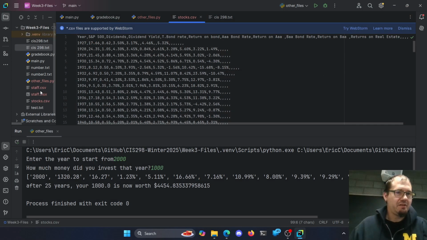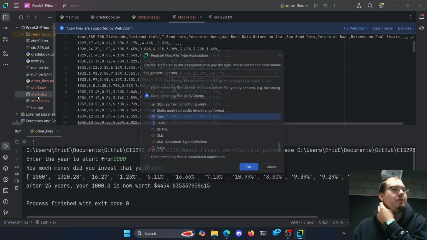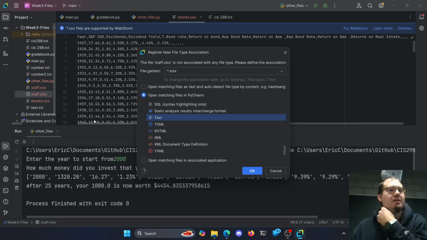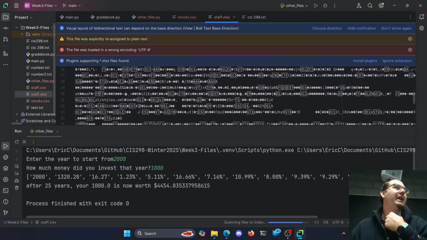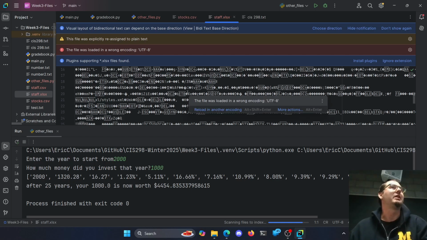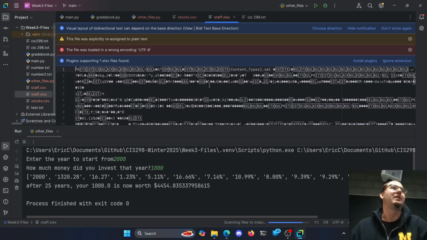So here's the Excel version here. Notice there's a little question mark. PyCharm's like, I don't know what to do with this. It says, oh, how do you want to open it? Right? And if I say, hey, I want to open it as text, we get hot garbage. Right? This is a binary file. It's in a specific format that an application knows how to open and read and write. It's not text-based. We can't open this with text and go and edit it directly.